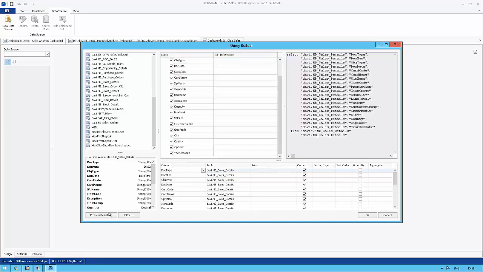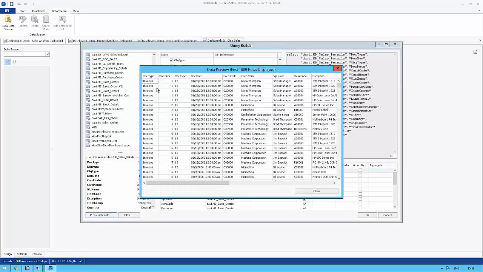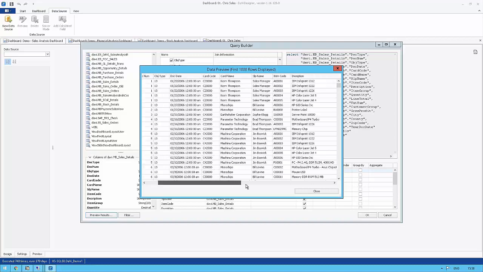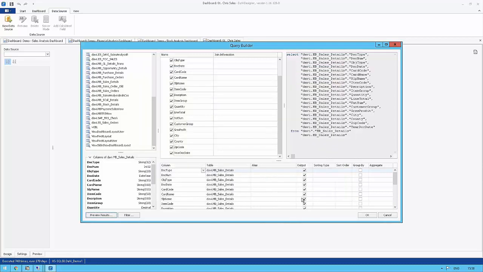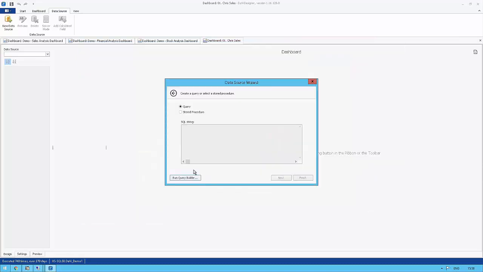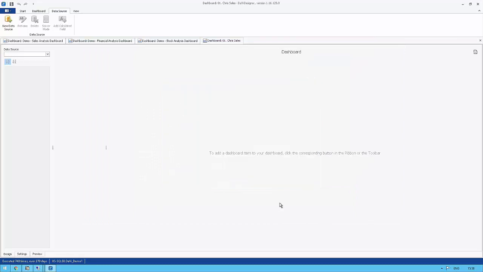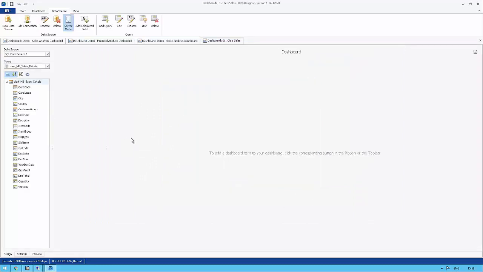Now what you've got in your bottom left hand corner is a preview results button. By clicking on there, you can see the information that's pulled back by that view. So for our sales details, we're looking at invoices, pulling document numbers back, document date, card codes, card names, and various other bits of information. I'm just going to keep it as it is for the moment. Click on close. I'm going to click on OK and finish, and it's going to take me back to my blank canvas.